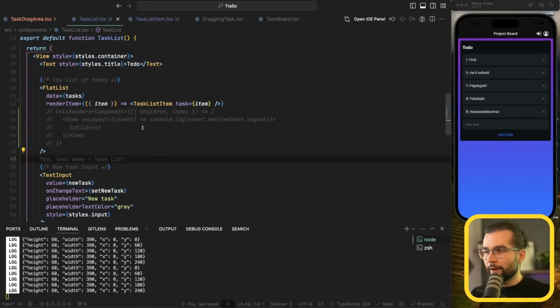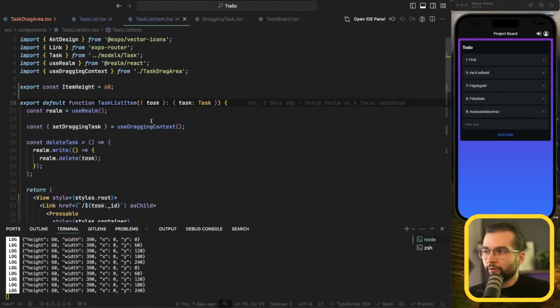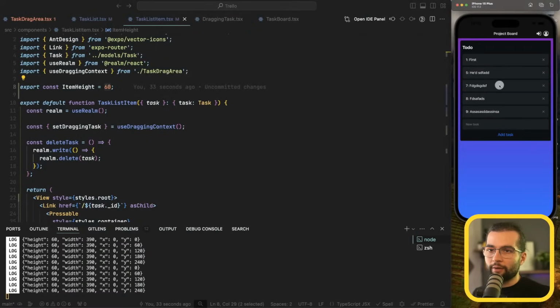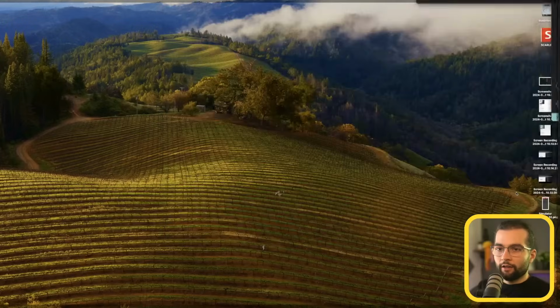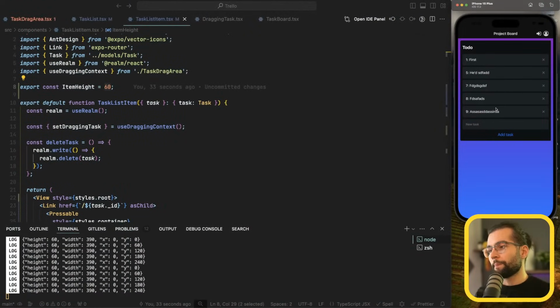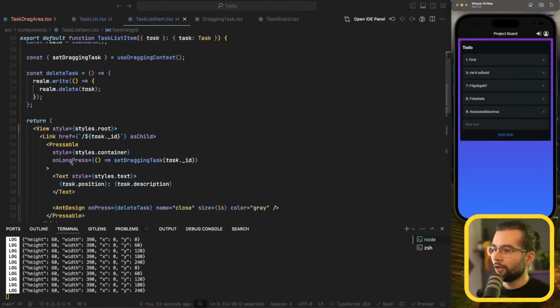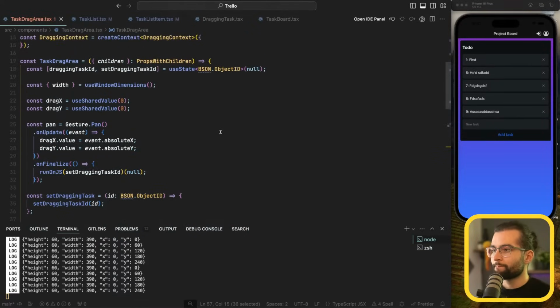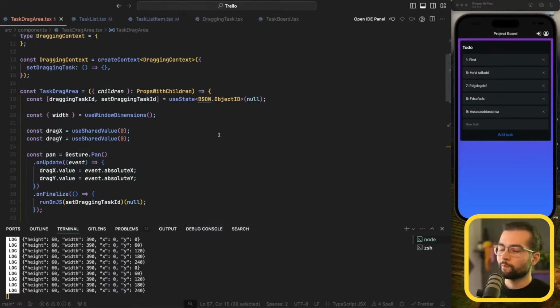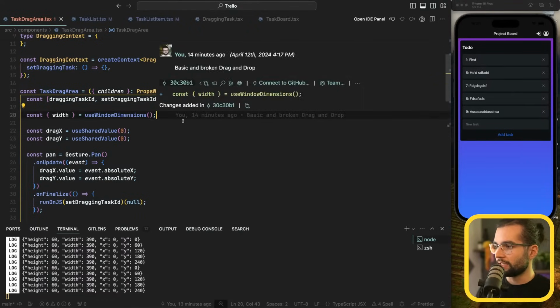So I'm going to comment this out because maybe we're going to return to this, but now let's simply assume that all of them are 60 pixels high, and now we're going to be able to determine their position. Okay, that's interesting, that's challenging.